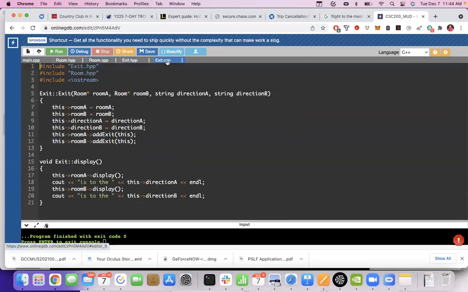And right now, exit has a display method. If we ask an exit to display itself, it gives information about both rooms that it connects. So we'll show this here as a starting point, and then we'll work through fixing it. Go ahead, Hunter.